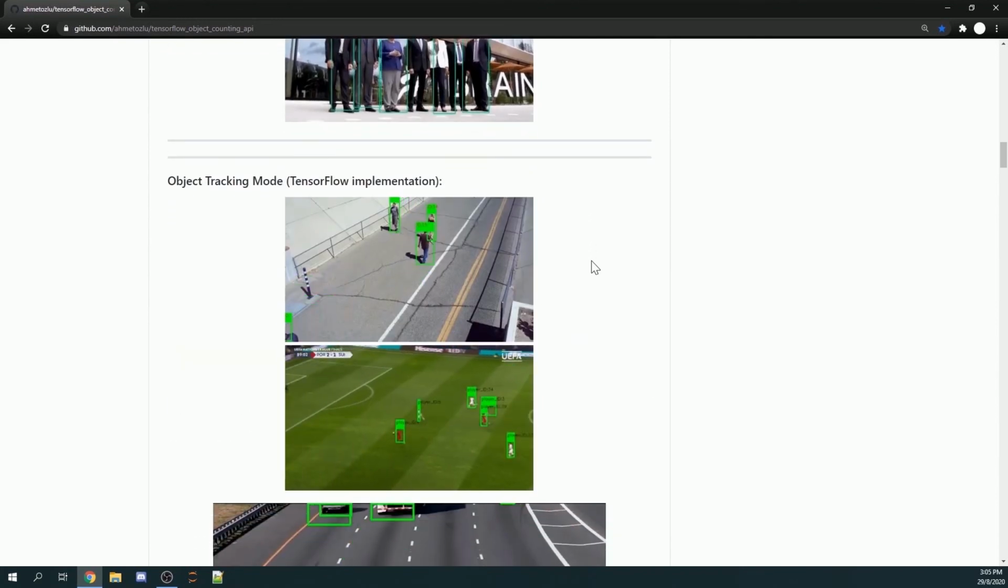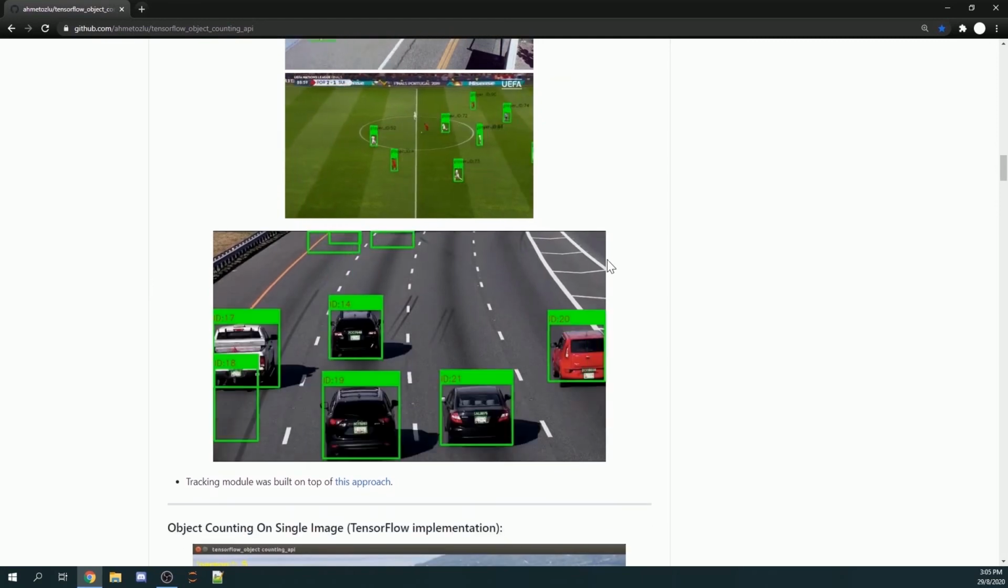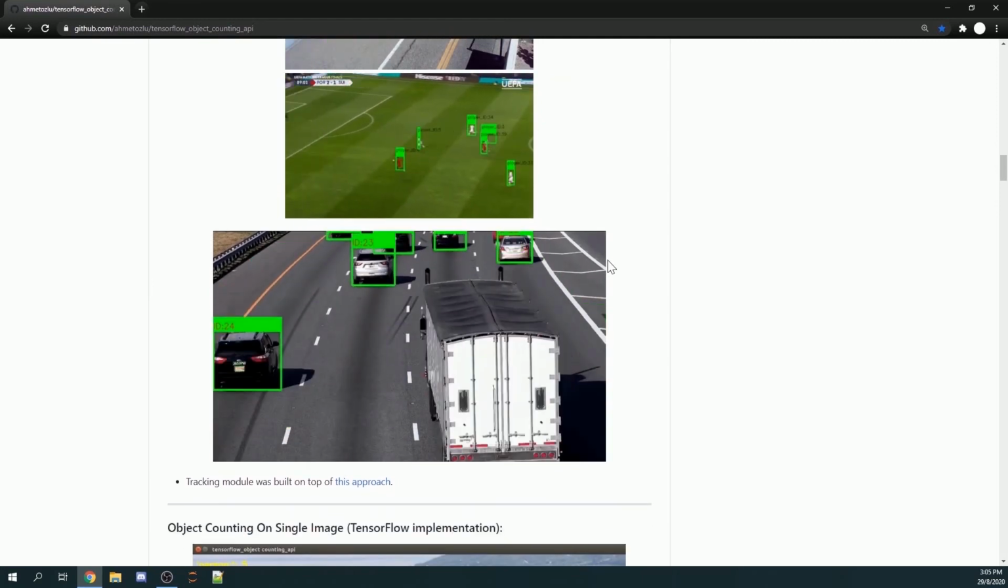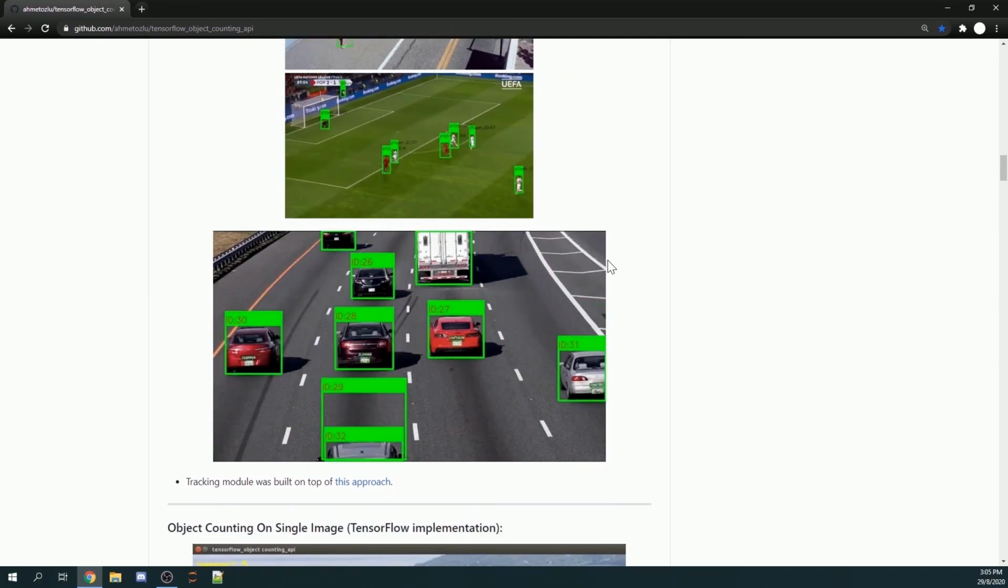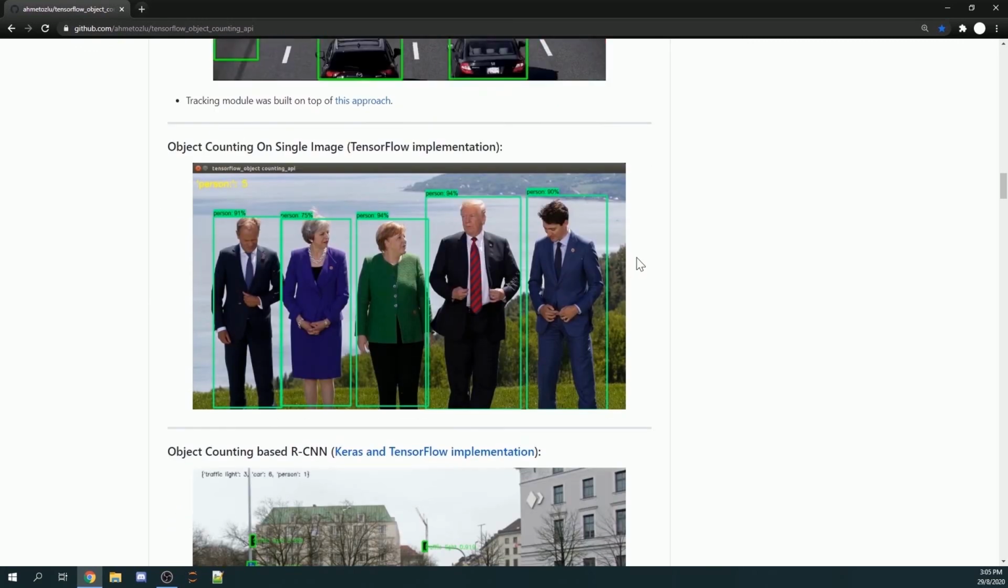Then there's also the object tracking mode, where it will provide a unique ID for each object and track the movement of the object. And then there's also the object counting on single image mode, where you count the number of objects detected in an image, and the numbers will be presented on the top left-hand corner of the image.